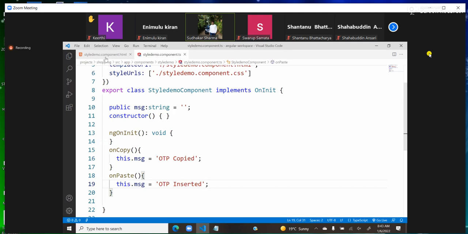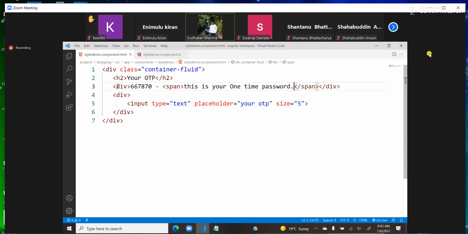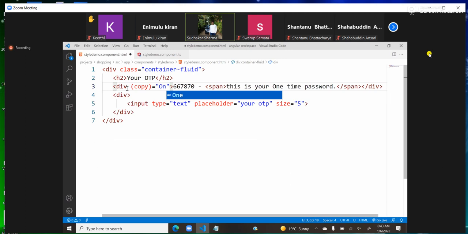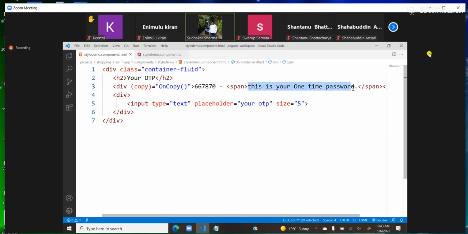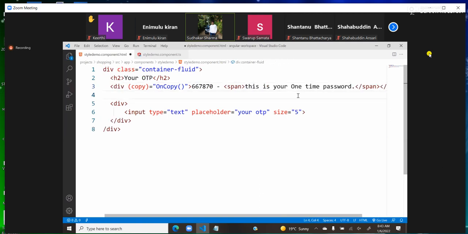We have to handle these on various options. For example, on this div, we are writing an event called copy. And here we will define on copy. On copy is the event that fires up. And where to display that message? Somewhere I want to display the message, below it, above it, anywhere. So I will put a div, and here we will put a message that is msg.